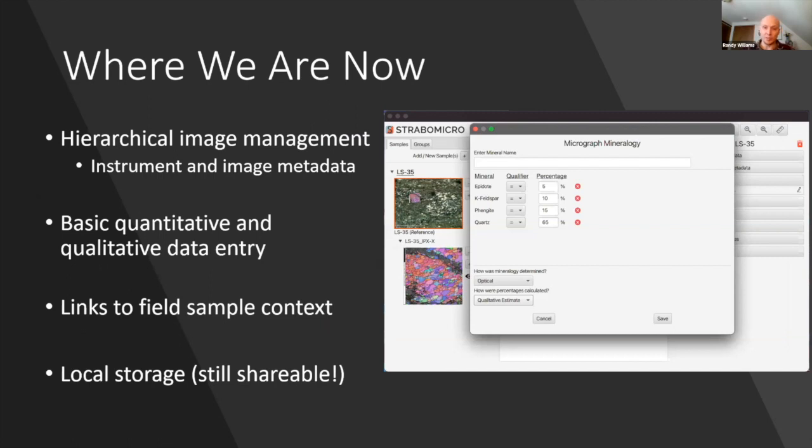Now, that being said, that's the ultimate goal of Strabo Micro, but we're not there yet. Of course, this is a beta test. Where we are now, and I hit on this in a previous email, is that we effectively have a very sleek, very usable and useful hierarchical image management system. This lets you do things like import microstructural images, give them some context, scale, orientation, all those things, along with instrument and image metadata, but also some very basic functionality in terms of quantitative and qualitative data entry.